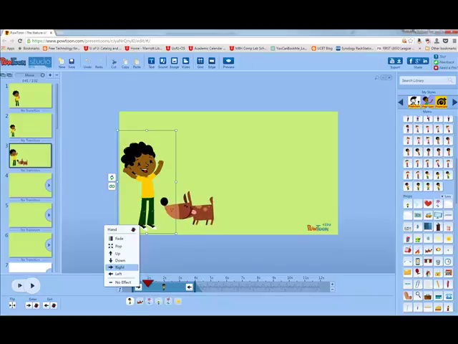Okay, so that's my short little set of tips for today. I know this is a little bit longer, but hopefully this gives you a sense of how to use the tools in a basic way to animate your audio.